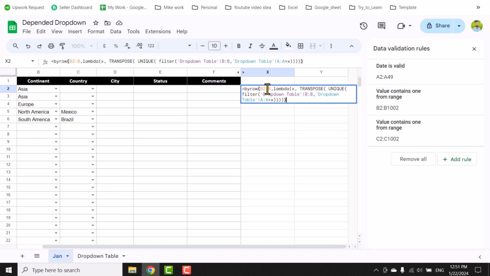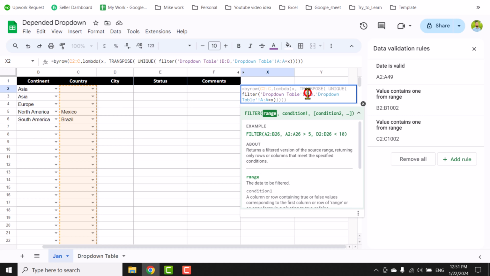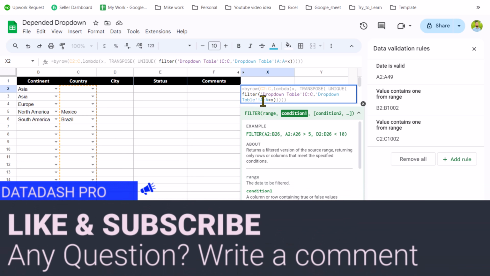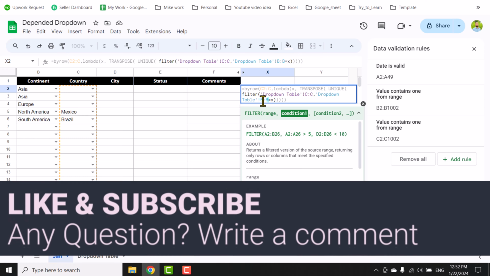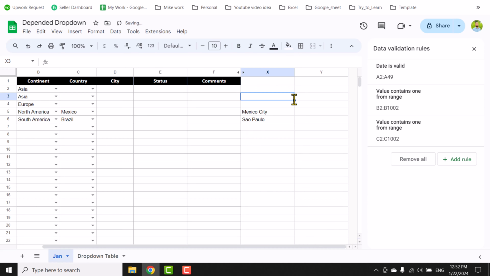Instead of this column B, I will simply define column C. And we will change column B of drop down table to column C because we want to get the city list. And instead of column A, we will change this to column B because we want to filter out the result based on selected country. And the rest will be same. I will click here and hit enter. And now we will get the list of city based on selected country.